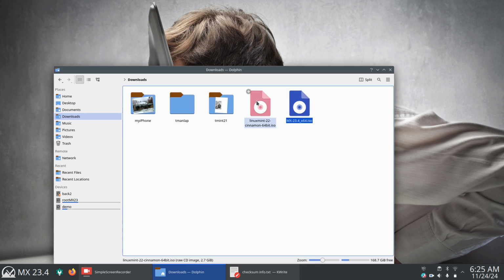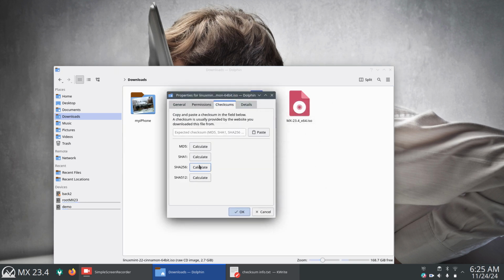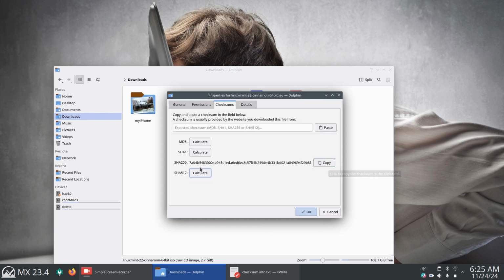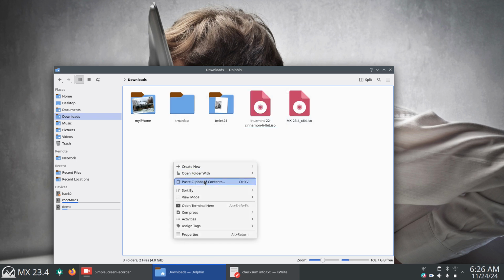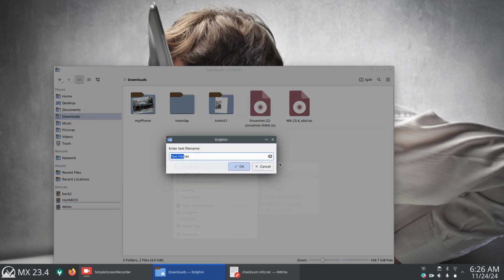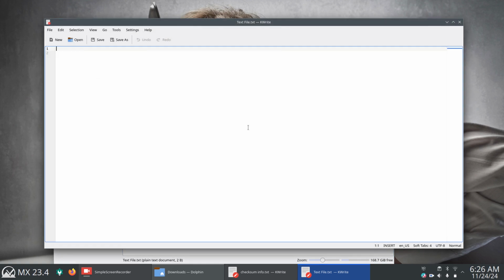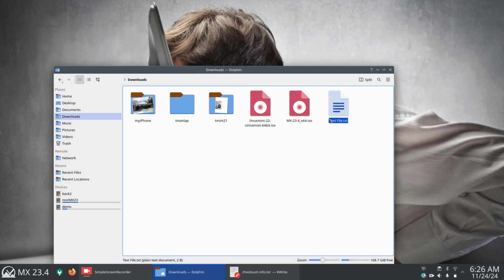All right, the same thing with the Linux Mint. Right click, properties, checksum, calculate. Keep in mind, I'm just doing an SHA256. There's other stuff too, but today's video is just on SHA256. Anyways, if you recall, that is the exact same number off of Linux Mint's website. Okay, so in either case, you could also copy that. Right click, create new. Let's try that again. I'll just leave the name. Paste the number. All right, so anyways, I'll do a save.